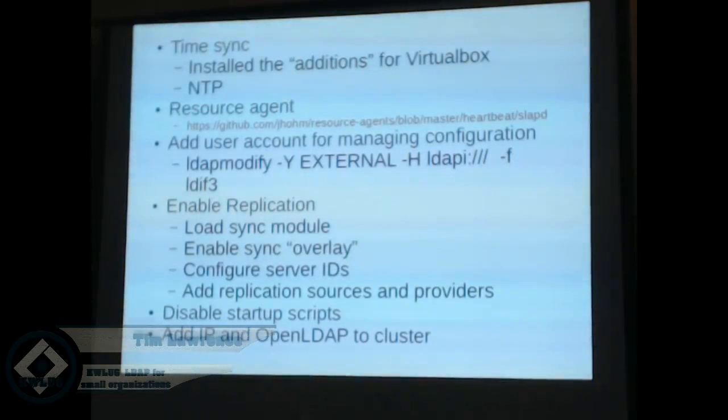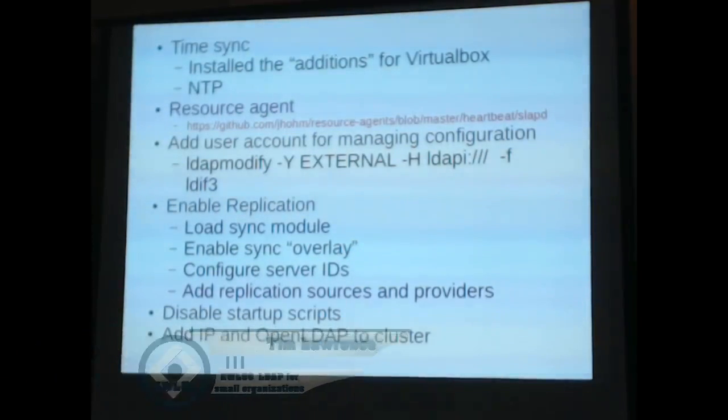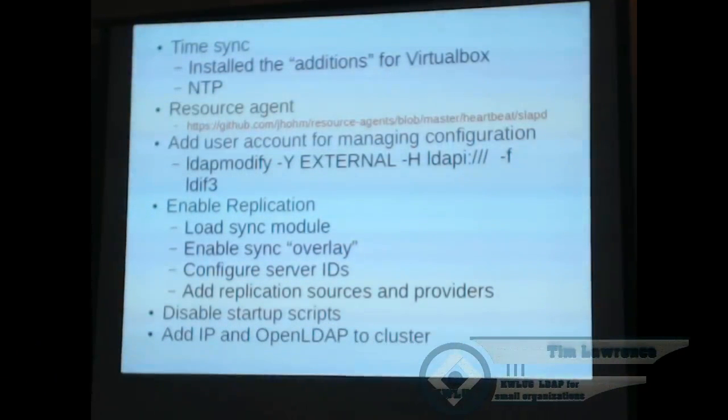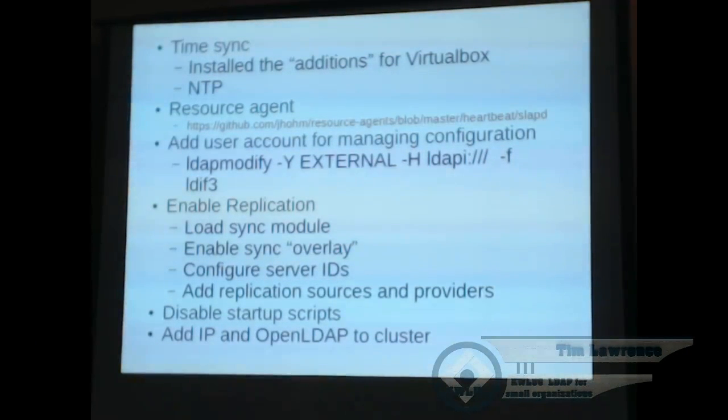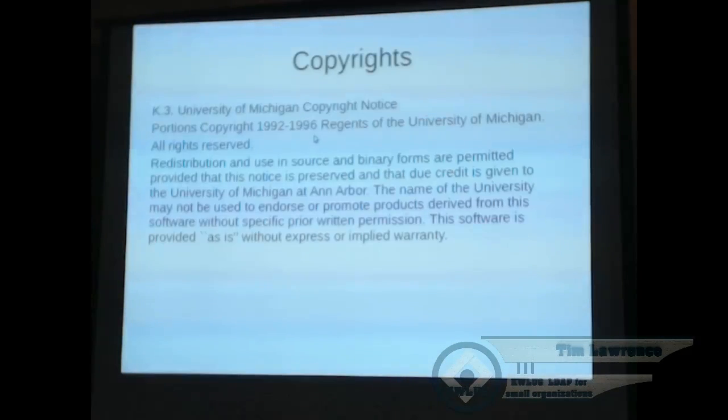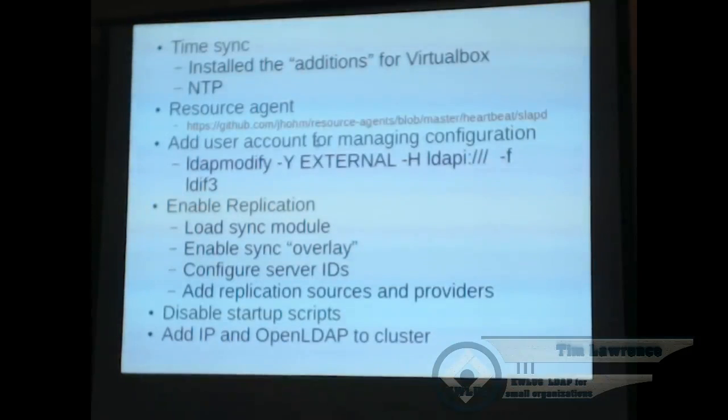There's a good resource agent script I found online for the LDAP server, for slapd. I just downloaded it and installed it on my servers. I didn't bother with writing my own or anything like that. It's really very simple to write one, so I did that. Now the next thing I need to do might seem a bit odd.